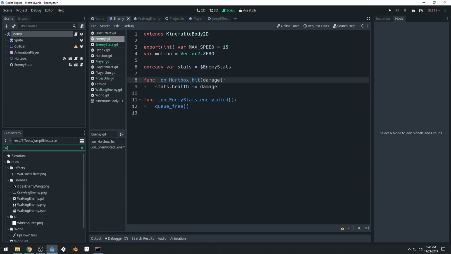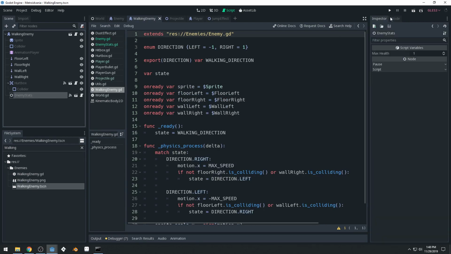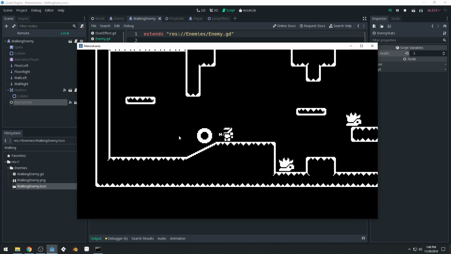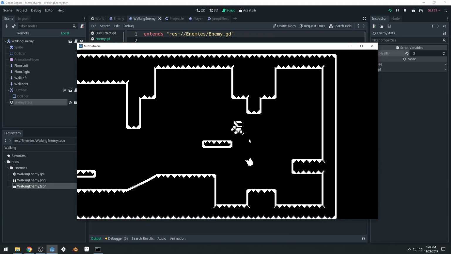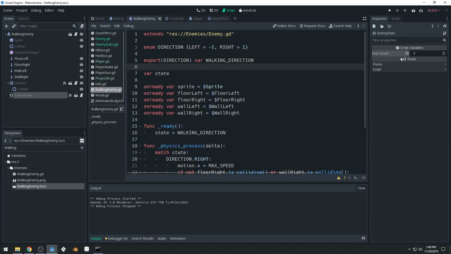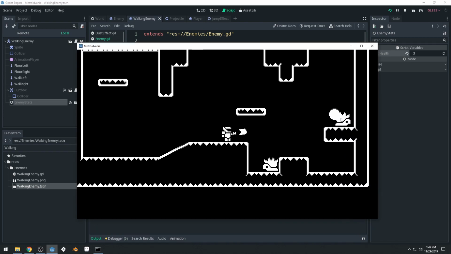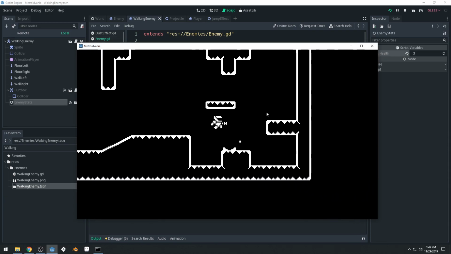So if we come into our walking enemy now, and we click on the enemy stats right here, come into the inspector. We can set the health to 3 for our walking enemy and save. And now it should take 3 hits to kill the walking enemies. 1, 2, 3. Perfect. Works like a charm. So that's it. We've come a long way in the last few lectures. We've got hurtbox and hitbox systems on our enemies with some nice little effects, and our enemies now have health as well.